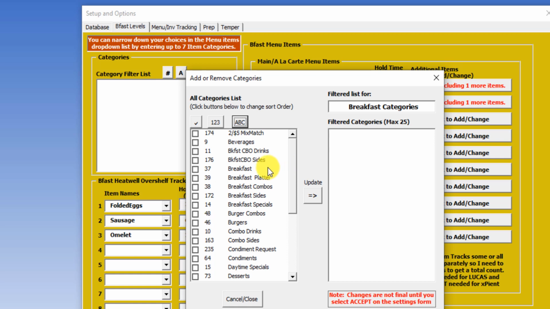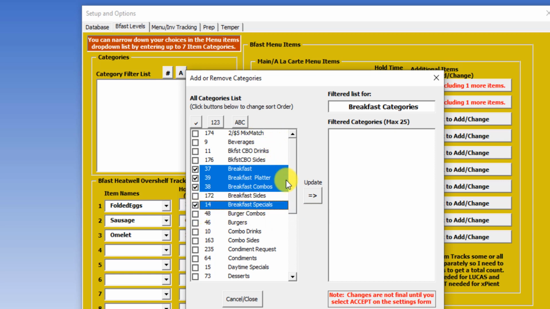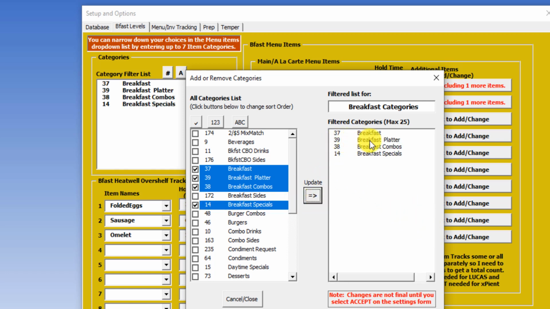So since I'm dealing with breakfast items, I'm going to select breakfast by checking here, breakfast platters, breakfast combos. If you're interested in breakfast sides, you can certainly select that. Breakfast specials is probably something I would be interested in. And then I'll click the update button. And you can see these items have now moved over to the right hand side. And if I missed one, I can go ahead and find it, add it, and click update again. It'll add it to the list.